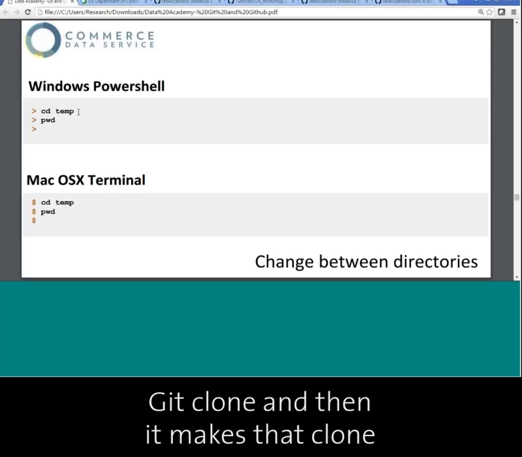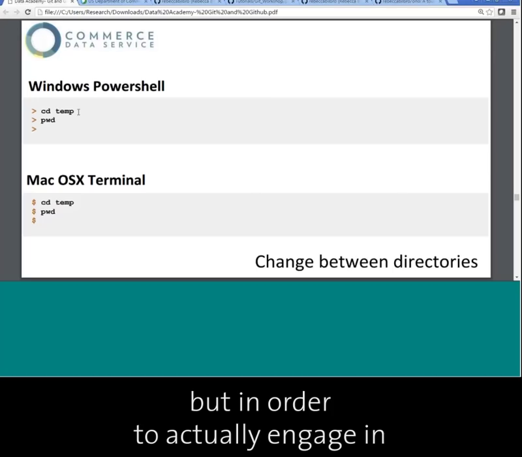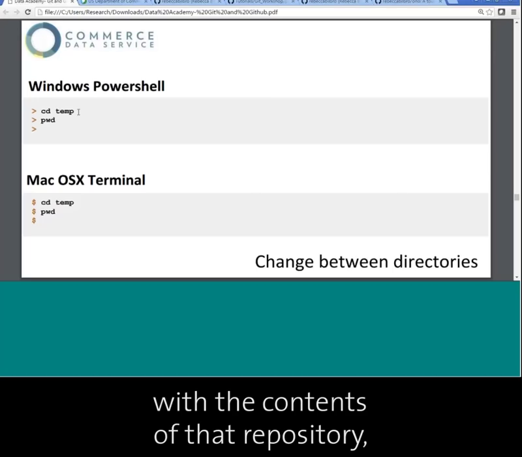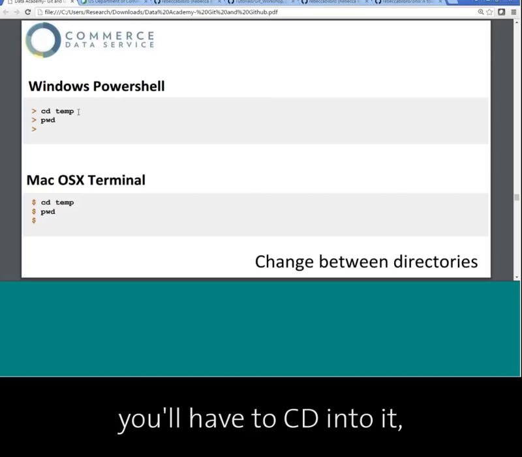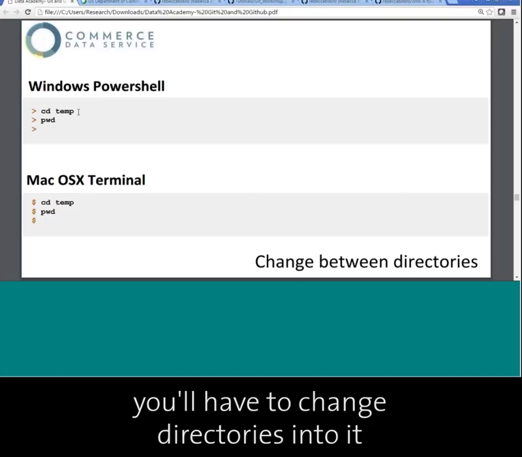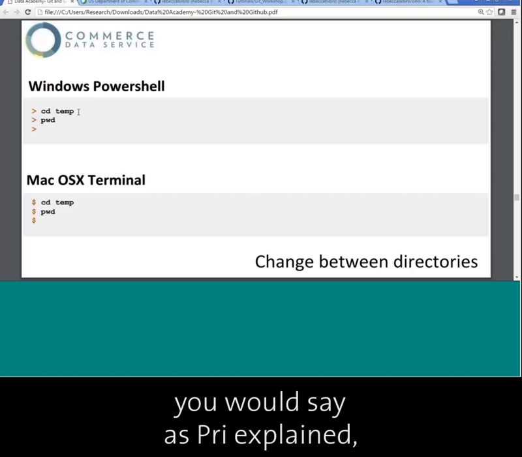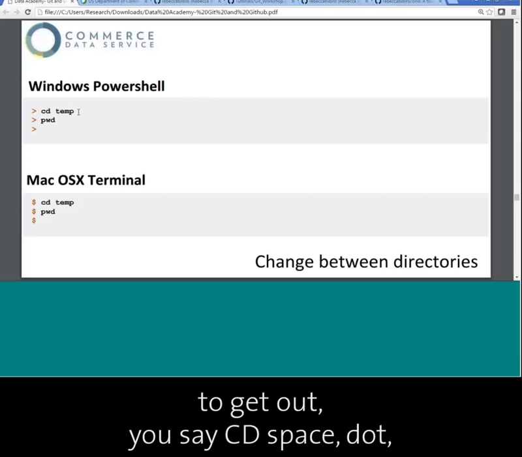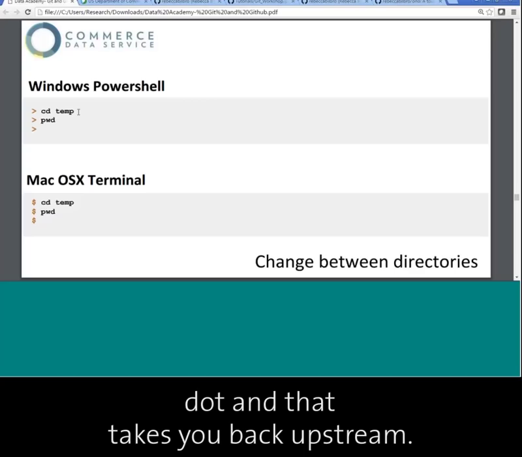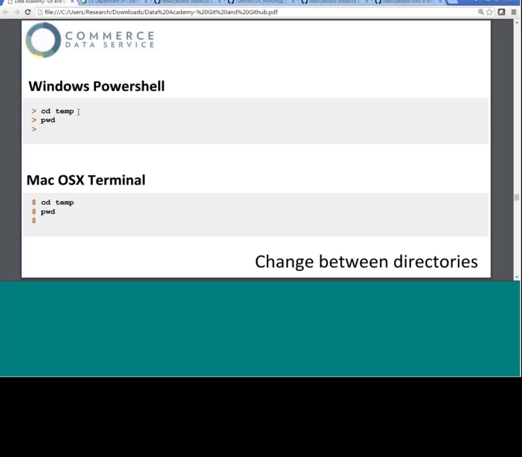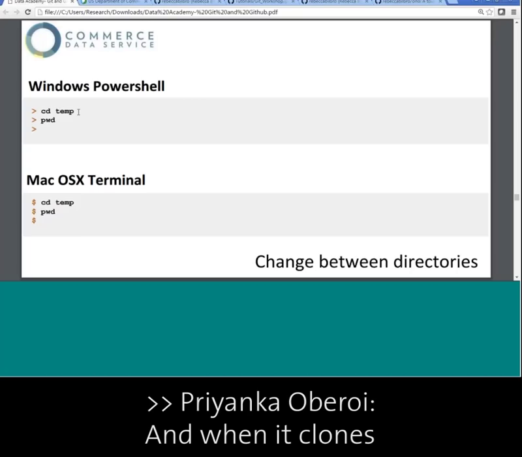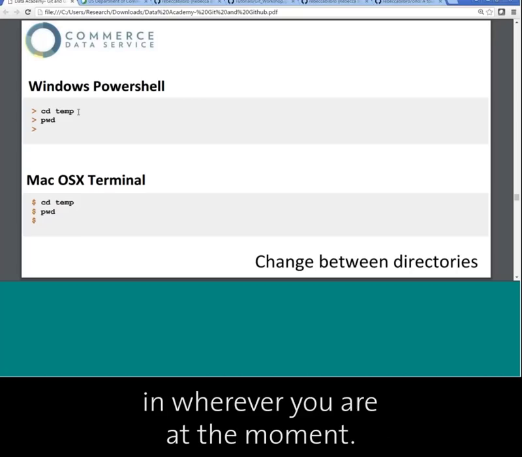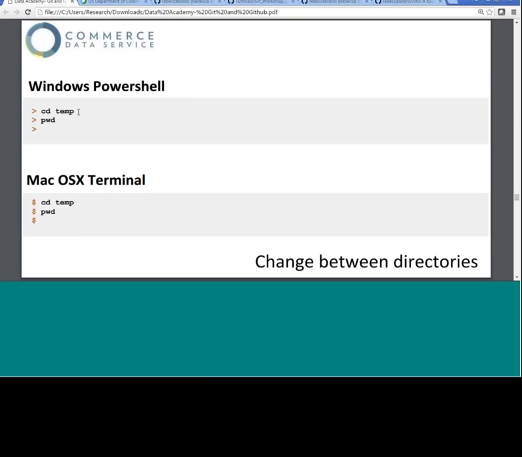And then it makes that clone, but in order to actually engage with the content of that repository, you'll have to cd into it. You'll have to change directories into it. And then to get out, as Pri explained, you say cd space dot dot, and that takes you back upstream. And when it clones, it creates that directory wherever you are at the moment.